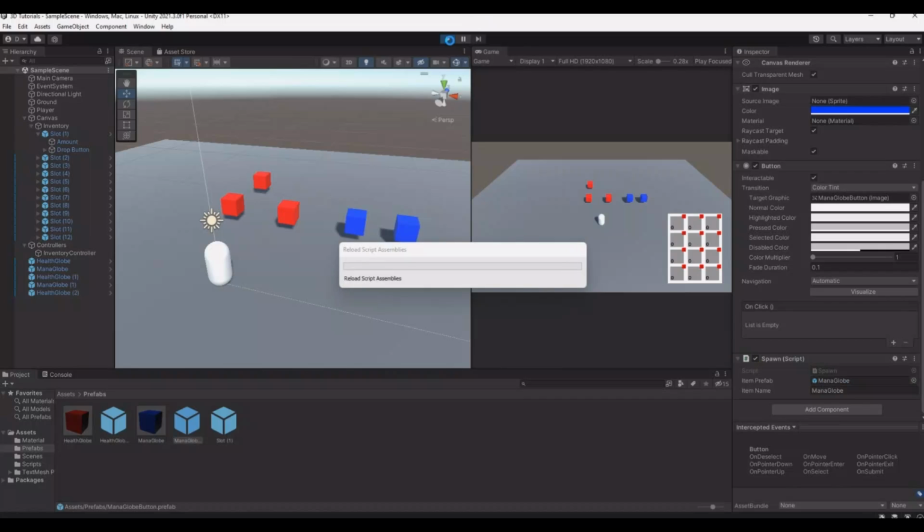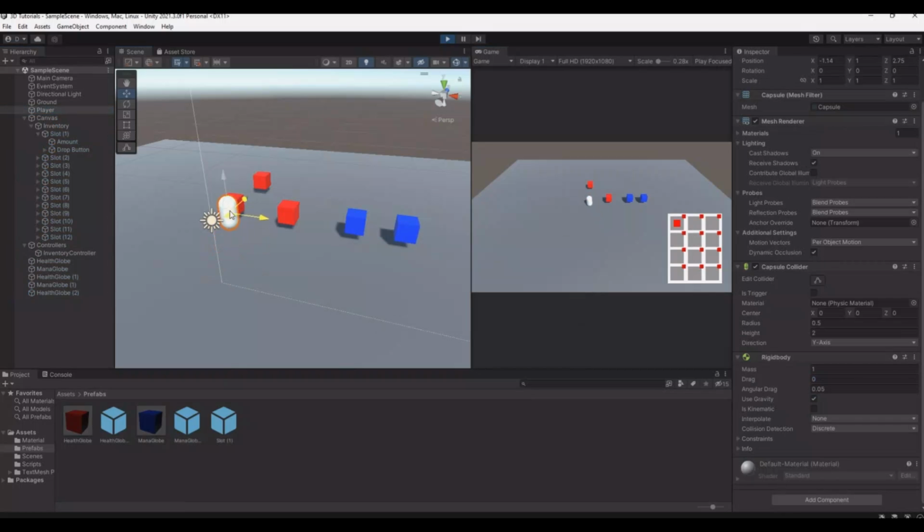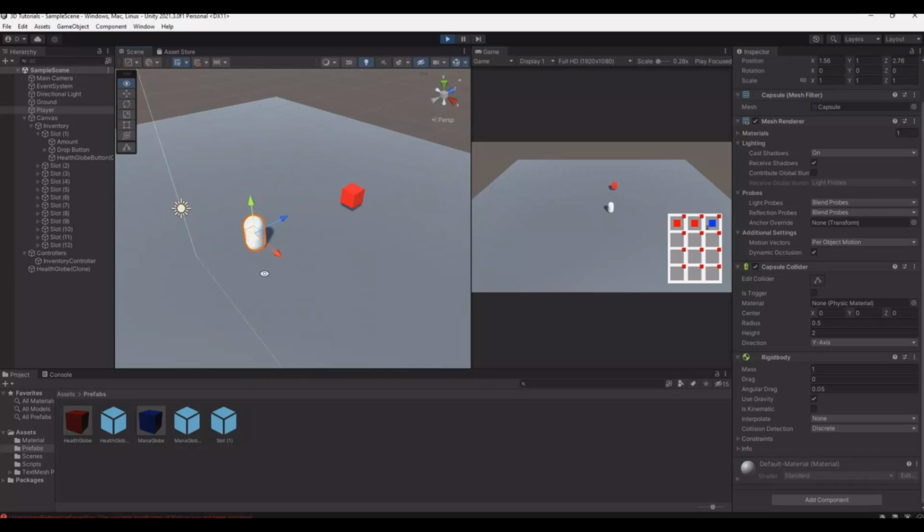So let's hit the play button and see, hopefully the magic is here. So play. Let's pick up all these nice items and let's spawn them again when we drop them. Let's spawn this one and we can pick them up again. Should be able to pick them up. This one we could.